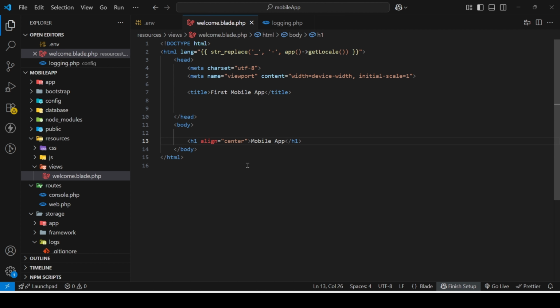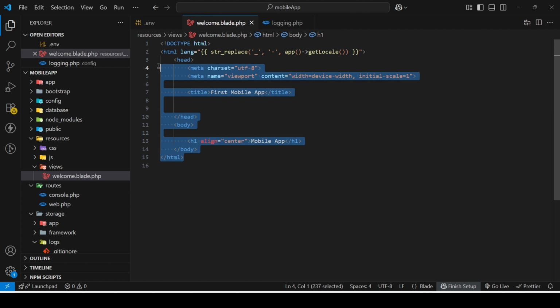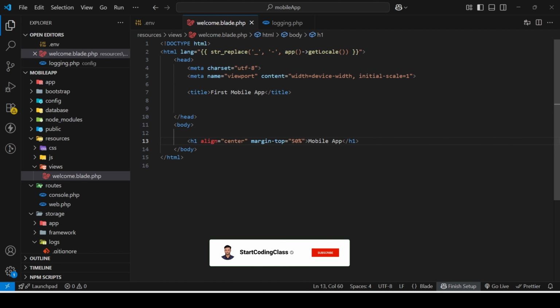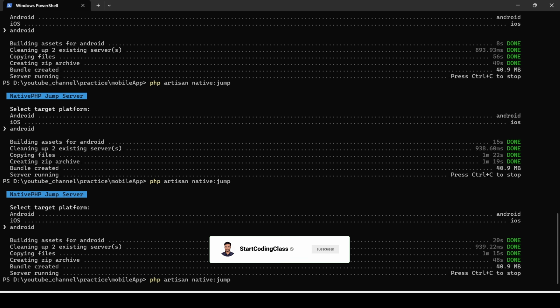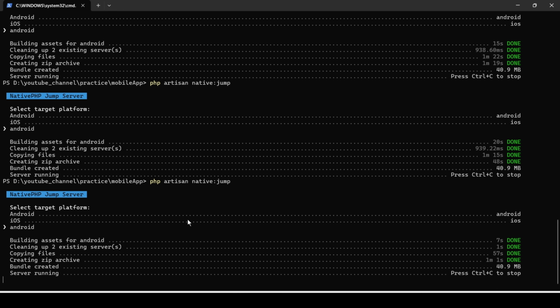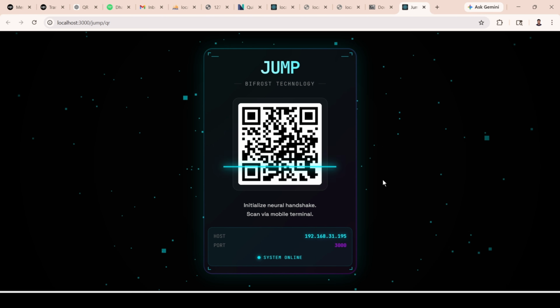So now I have removed the default Laravel starting page, and only this text is there, mobile app, and also margin top equal to 50%. Okay, so now I think it will be in the middle of the screen. So now let's again run this command, native jump, Android. So now you can see our Native PHP Jump server is started, and it will open the QR code for this mobile application, whatever changes we have done.